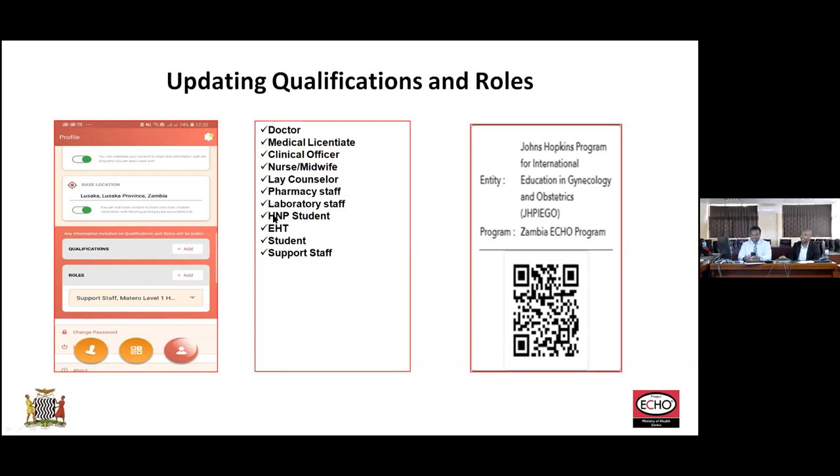So remember our register has a predefined list of qualifications. So we're going to follow this list when updating the roles. So we have doctor, medical licentiate, clinical officer, nurse/midwife, lay counselor, pharmacy staff, laboratory staff, HNP student, EHT student, and support staff. So when you're updating your roles, you need to pick from this list on which category you fall as an individual.